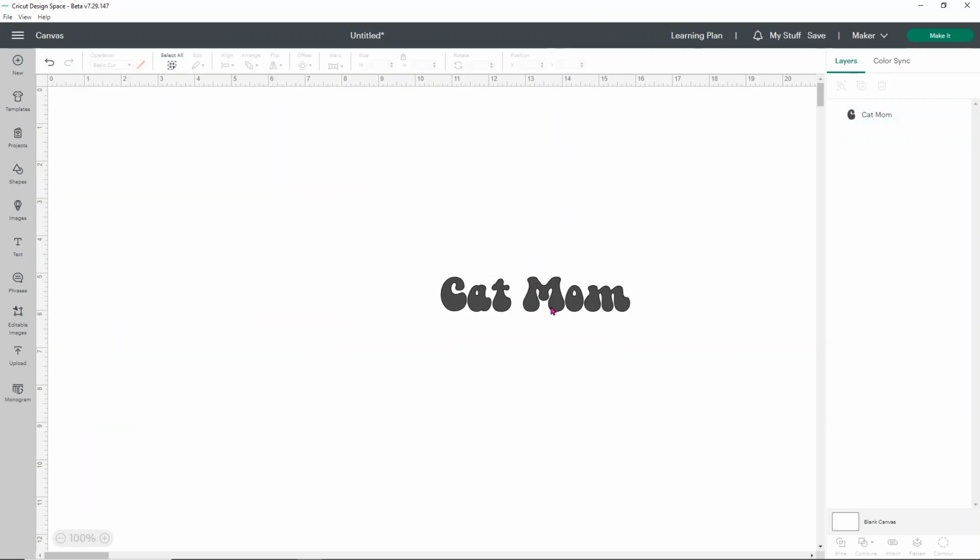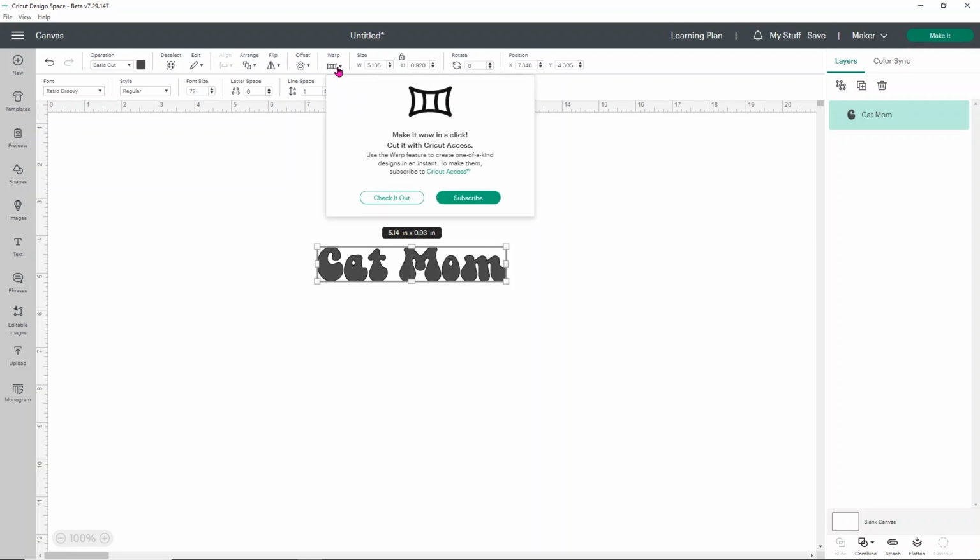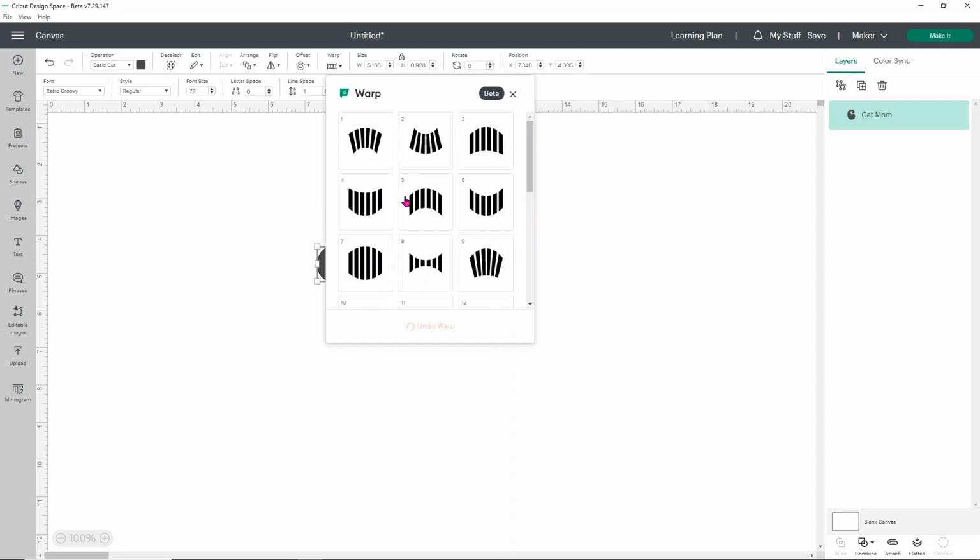Now what you can do is select the text, and up here at the top right next to offset is a warp option. If you click that, it is going to tell you that it will only work with Cricut Access. I am a Cricut Access member, so I'm not sure why it keeps telling me to subscribe, but just click check it out and it should work fine.